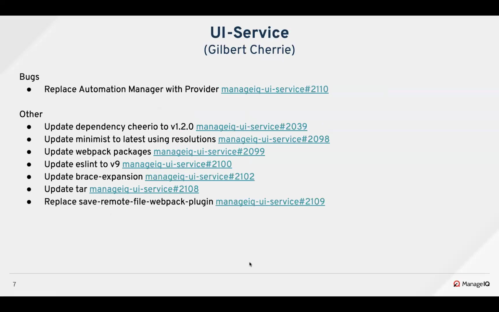For the UI service, we replaced the automation manager with automation provider strings as well. And then we had a bunch of dependency updates, Cheerio, Minimist, Webpack, ESLint, Brace expansion, tar, and we replaced the save remote file Webpack plugin. Next slide.